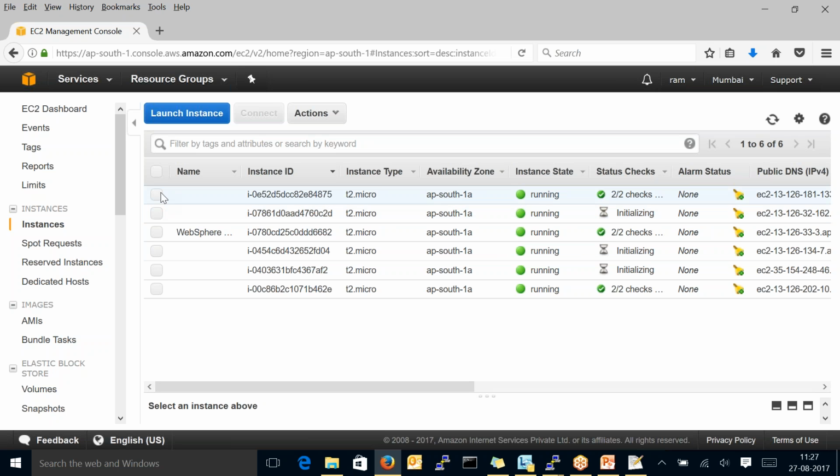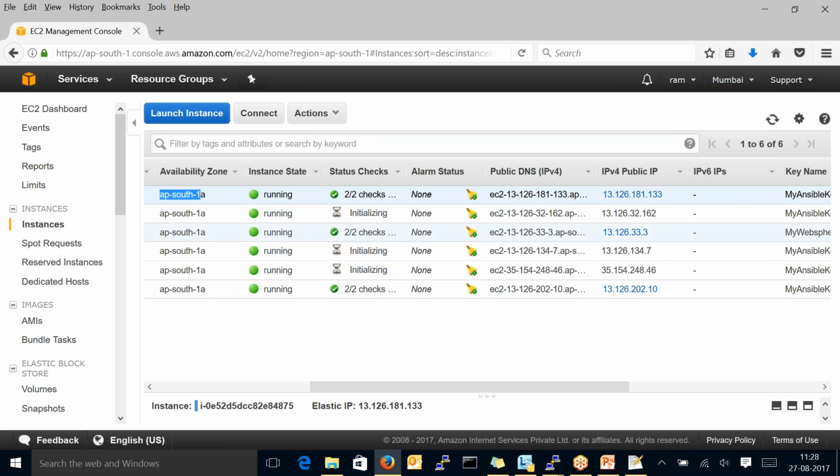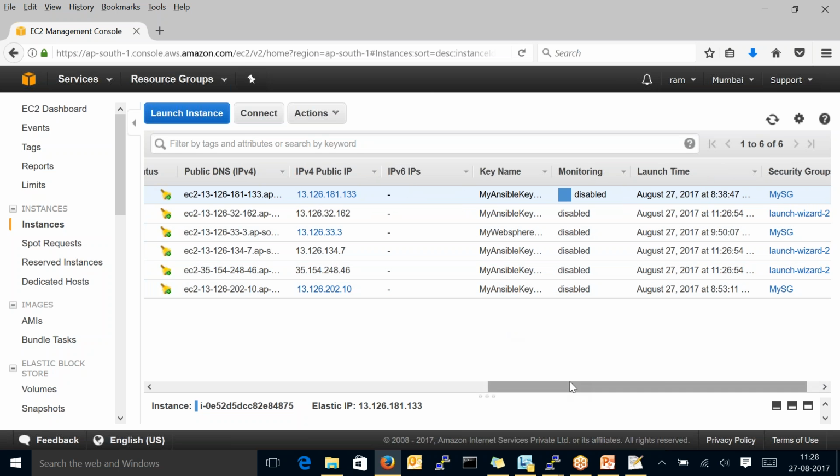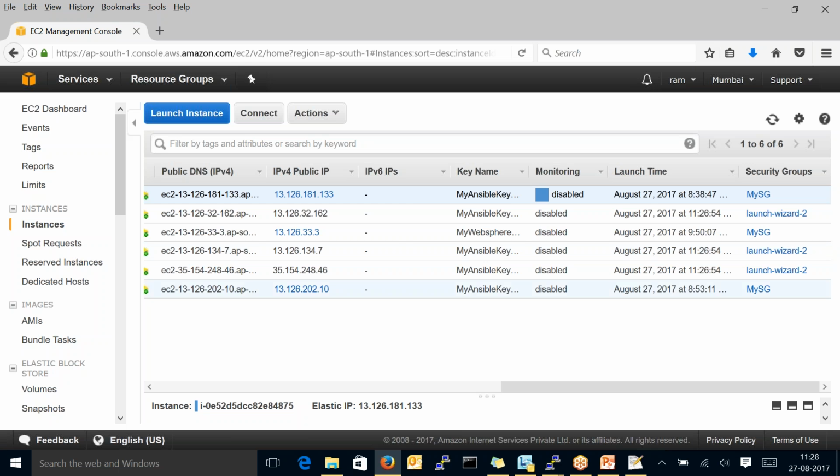So this machine is running. Now I wanted to see what kind of properties are available for this machine. We can see instance ID, instance type t2.micro. This is a very small configuration. And availability zone: Asia Pacific, Mumbai, and running. And these are the status checks. No alarms configured. Public DNS and public IPs. And you can see what kind of security key and security levels we used when we launched this.